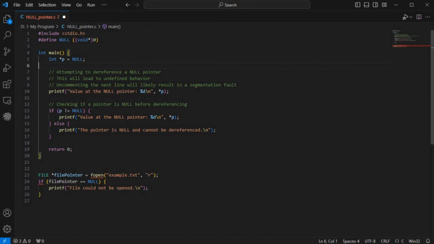Now another example is file handling. If I say I have given fopen example.txt, and I'm checking the same thing, whether the pointer is available or not. Here we are checking if file pointer equals NULL, then we can say the file could not be opened, because fopen is returning NULL. So this is the example. These are the use cases we can say.